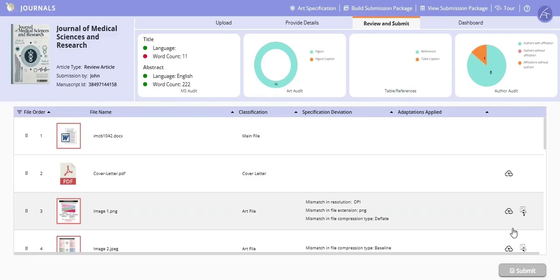You get a quick audit of your manuscript plus a graphical representation of information related to the figures, tables, references, and author affiliations in your submission. This helps you focus quickly on any red flags that need immediate action. And if anything doesn't meet the journal's specifications, like an image with the wrong DPI or file type, it's flagged right here, so you know exactly what to fix.